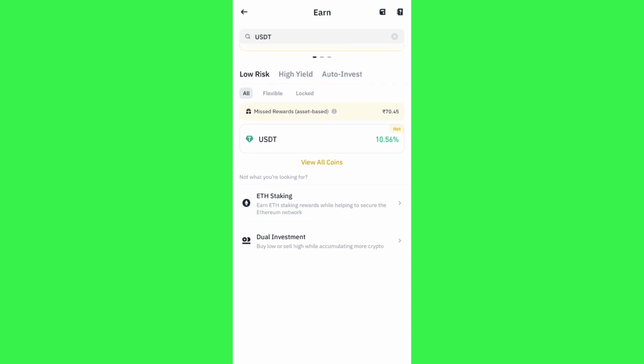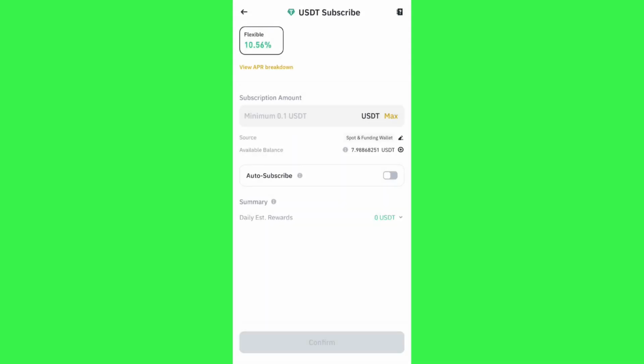Now over here you will have to again tap on the USDT option and then you will have to enter the amount of USDT that you want to stake. After that, if you want to auto subscribe to this option, then you will have to turn the toggle button on right next to auto subscribe. After that, you will have to press the confirm button in the bottom. This way your USDT will be staked and you are going to earn USDT in Binance.